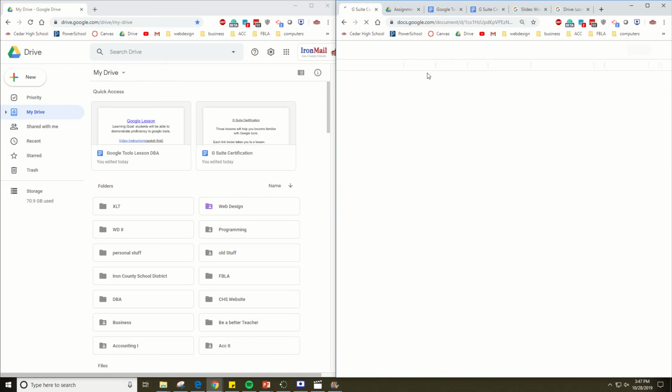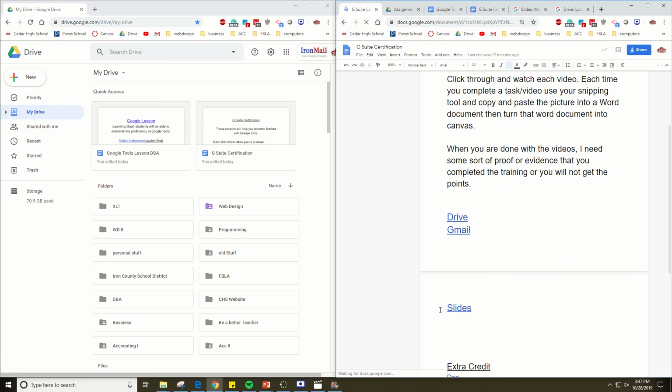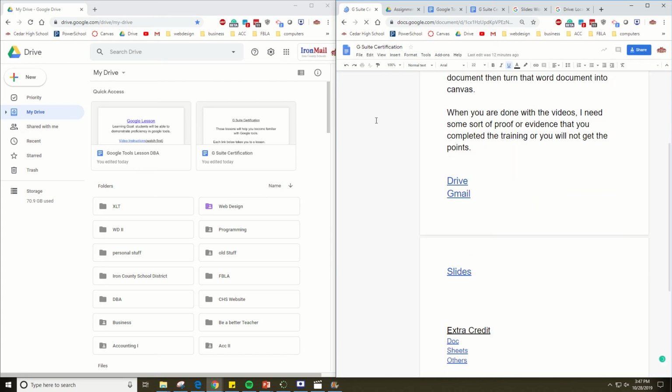So first we'll click onto our link on Canvas, open up this instructions link. And that should take us right to this Google document. And here's some instructions here, just in case you don't understand the video. You'll go right down here to Drive. And this is what you'll do for all three of the assignments.